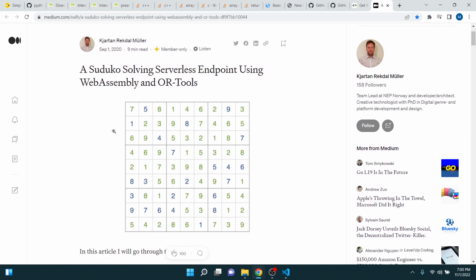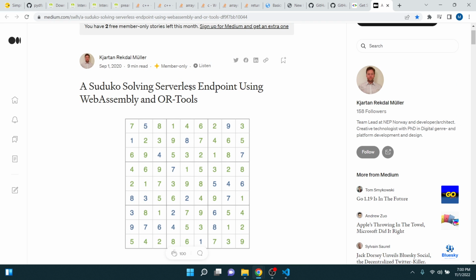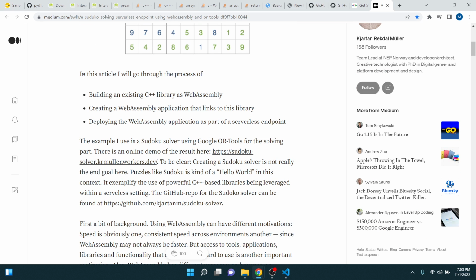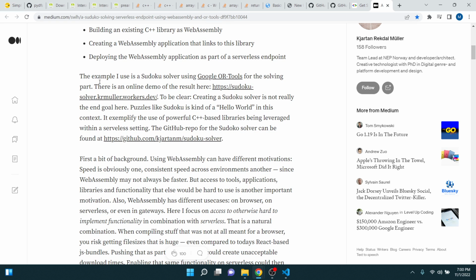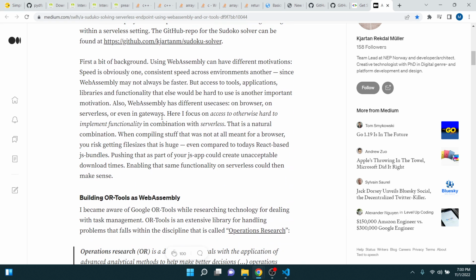All right, I'm actually going to read this really quick. Sudoku solving serverless endpoint using WebAssembly and OR tools. In this article, I'll go through the process of doing this. Okay, I already read that a little bit.